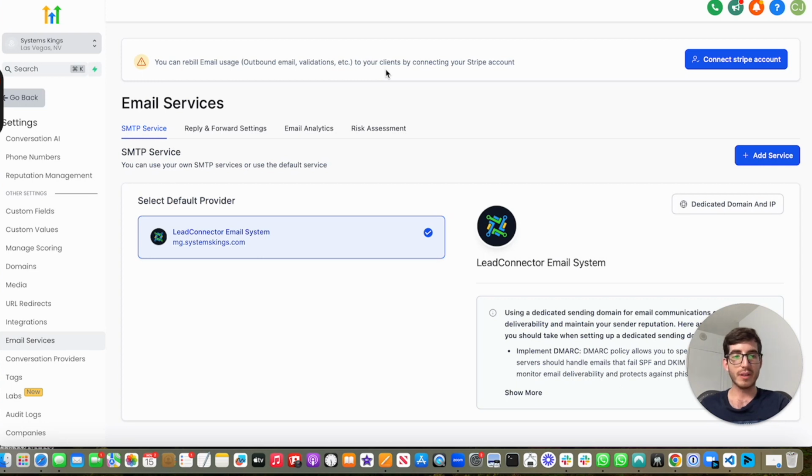explaining how to set up a dedicated domain for sending emails in Go High Level.